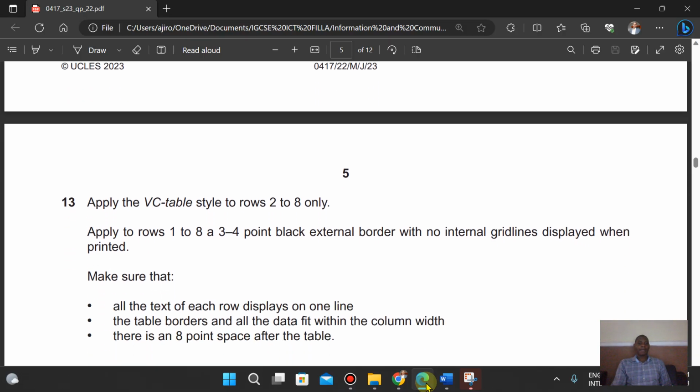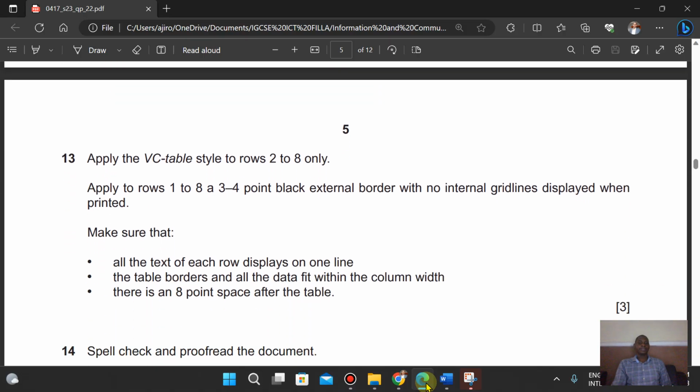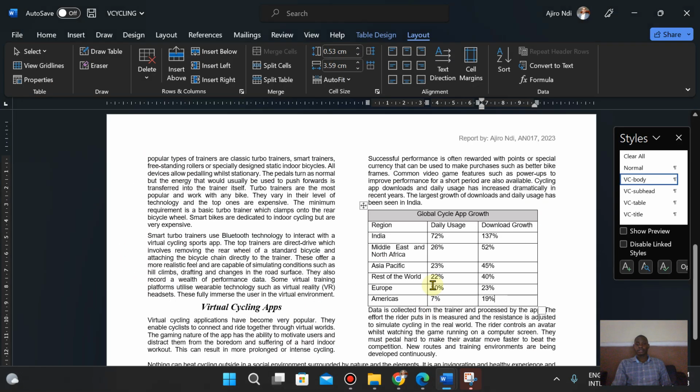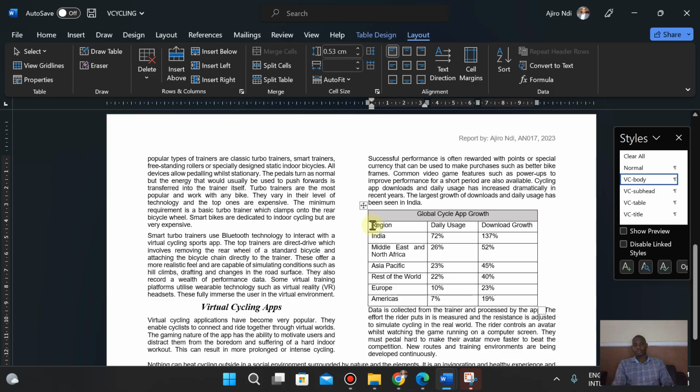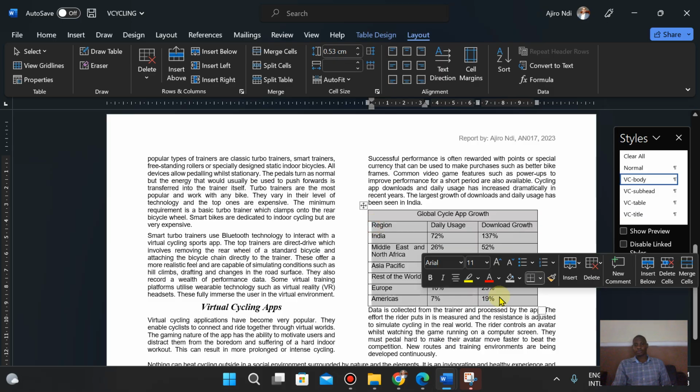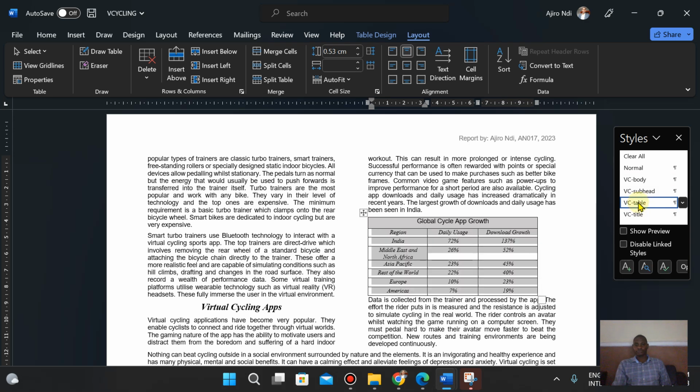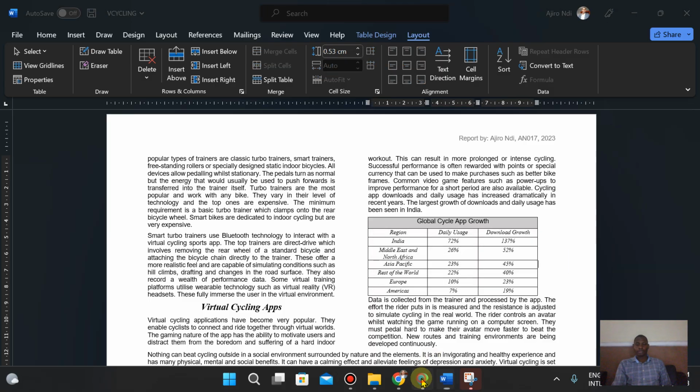What else? Apply the VC style to row 2 to 8 only. Row 1, 2. This is 2, 3, 4, 5, 6, 7, 8. So I'm going to highlight this. Okay, VC table. All right.